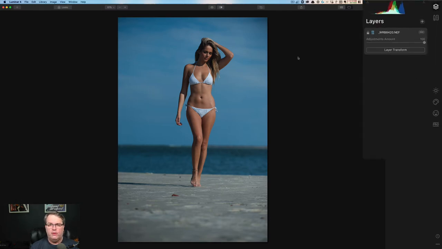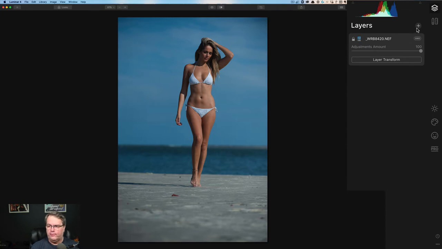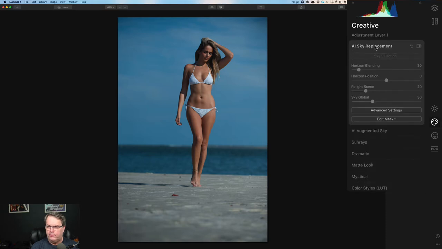So for this one, there are some things that we can't do with a layer. If I go over here and click add a new adjustment layer and I want to replace the sky, well, I can't do that. Because when I come up here to AI sky replacement, it's grayed out. The reason is simple. Adding an adjustment layer is simply a transparent layer. The AI sky replacement is looking for a sky, and it's not looking beneath the layer, it's looking at the layer you have selected. There is no sky in that layer, it's just a transparent layer.